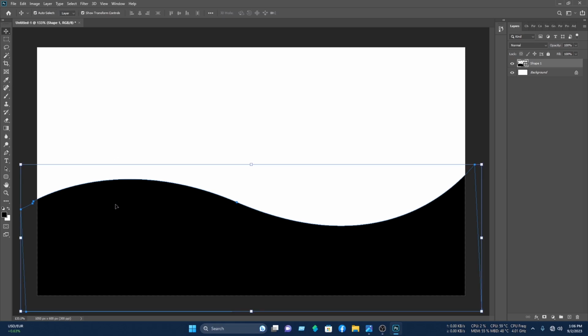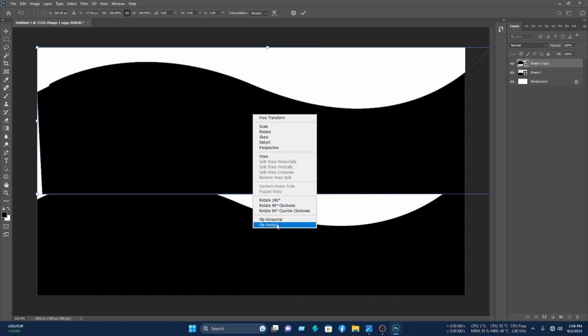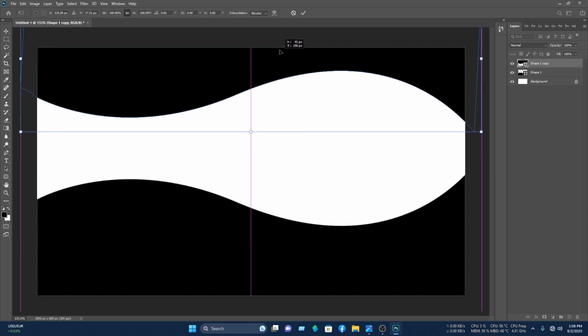Then you have to select the pen move tool. Then you have to select this layer. Then you have to press and hold Alt key. Then you have to take a copy from this layer. Then you have to right click on here. Then you have to right click on this layer. Then you have to click on the flip vertical. Then I have to drag this in here.